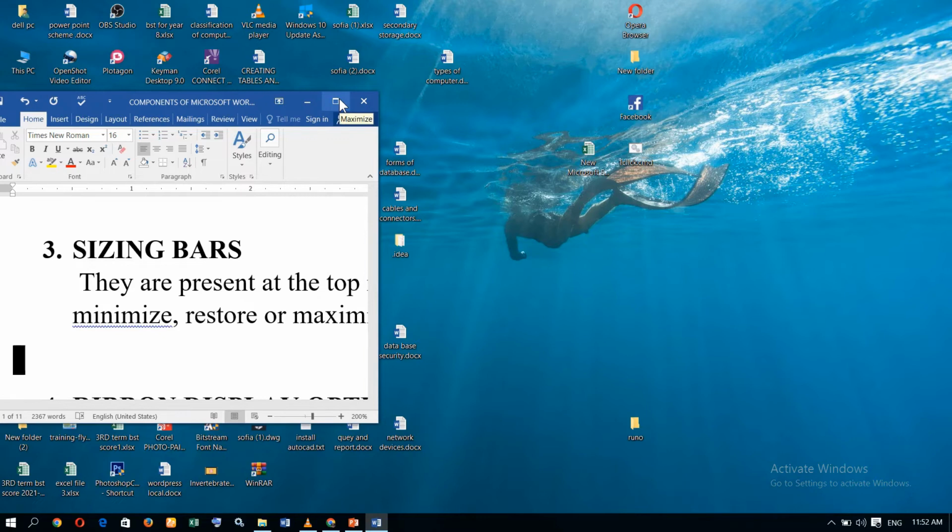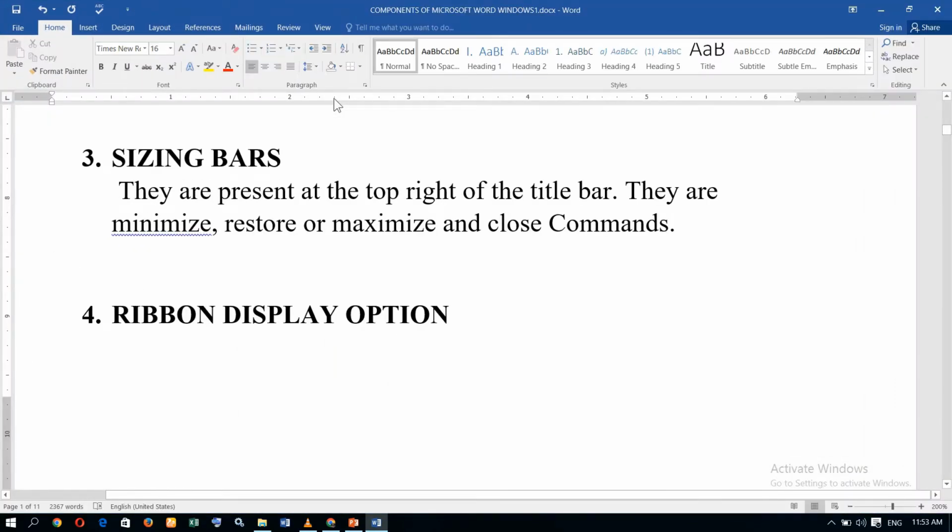So now when I come here, you can see it is no more restore, it is maximize. You can see it's just one square box that is here, so it shows that I can only maximize, that is to make the application window bigger to cover the whole screen. So once I click on it, you can see it is now bigger and it covers the whole screen. You can see now it's on restore point, having two square or rectangle boxes there. So that is for sizing bars.